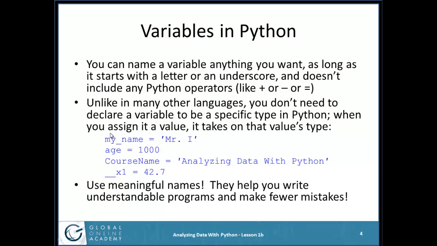So we can use variables in Python. You know from having programmed in other languages, you need to be able to save data in variables. You can name a variable anything you want in Python as long as it starts with a letter or an underscore and doesn't include any special characters that Python would interpret as operators like plus or minus or equals. So you can have a name like my_name or x or name1 or age17. You can have letters and numbers. It just has to start with a letter or an underscore.